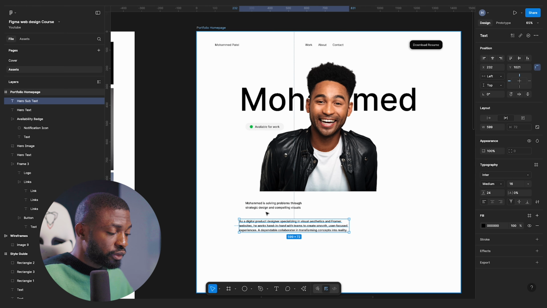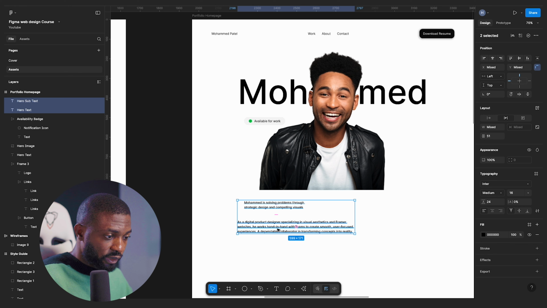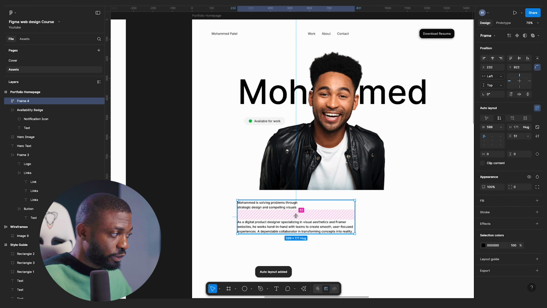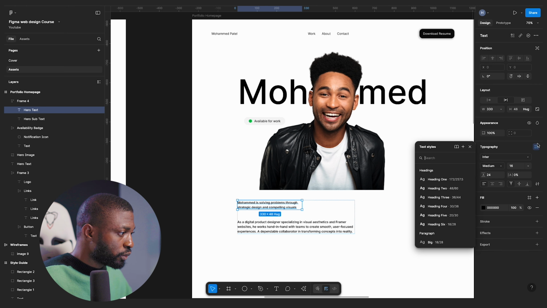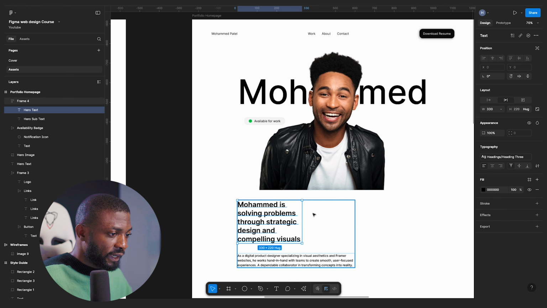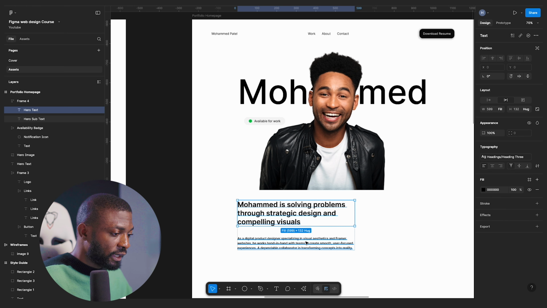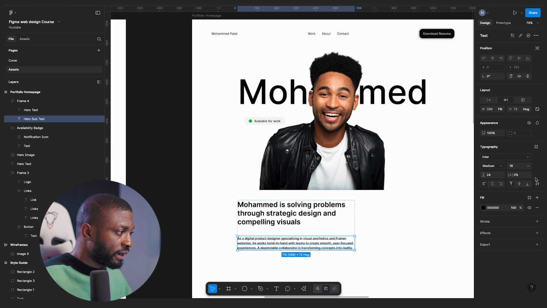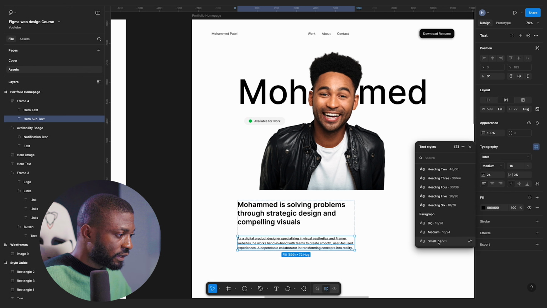Now I'm going to add both of these into an auto layout so I can manage the spacing between both of them. For the first one, I'm going to set this to be, let's say, heading 2, or let's say heading 3. Let's use heading 3. And this, I'm going to set it to paragraph big. So let's just set paragraph big.